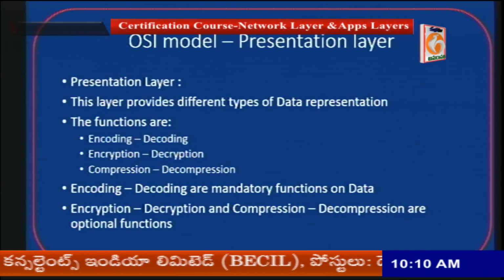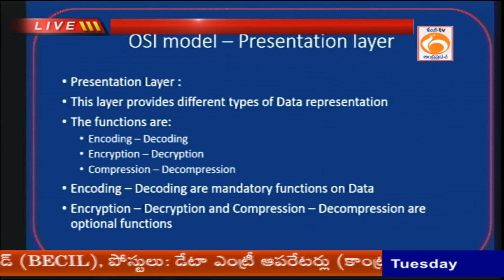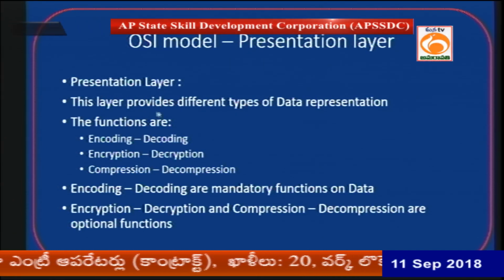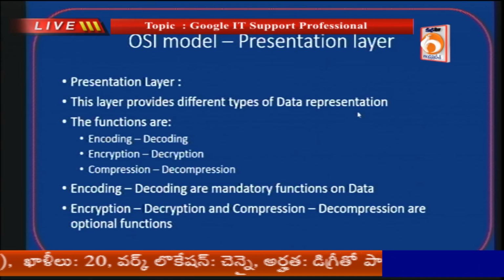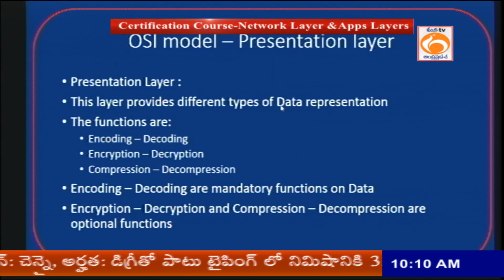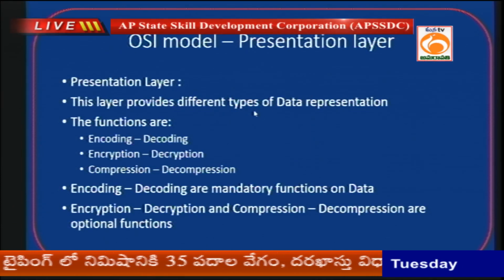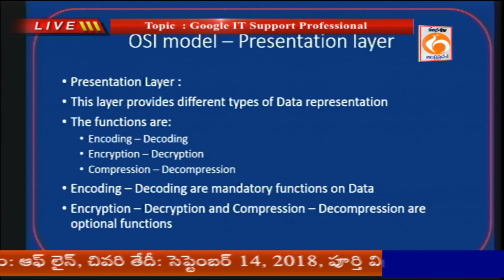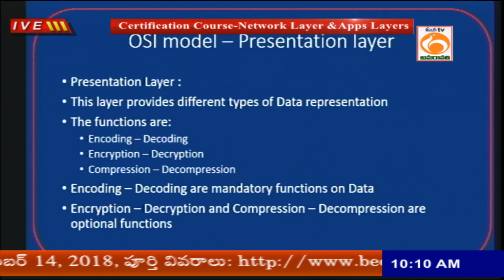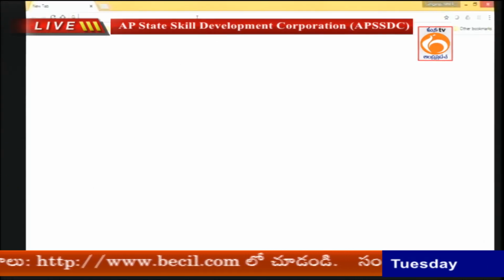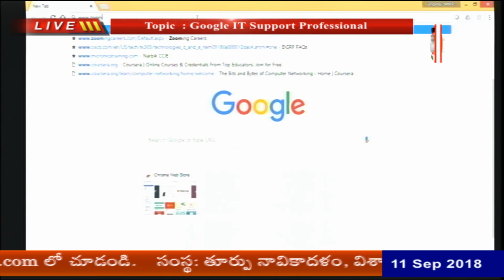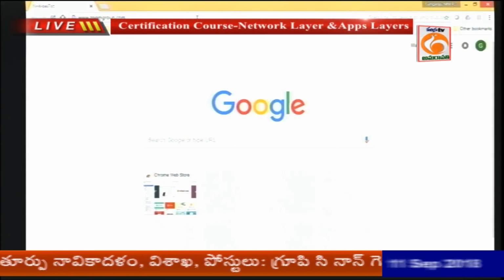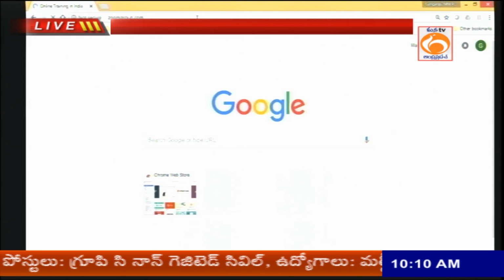So, the next layer below the application layer is the presentation layer, and let us look at the features offered by the presentation layer. The presentation layer provides different types of data representation. If we are accessing a web page, and this web page provides some information, let us suppose we go to a website right away. Let us go to www.zoomgroup.com, and what do we get from this web page?